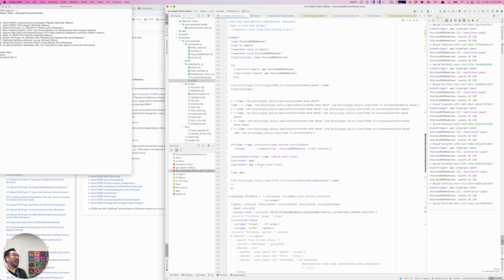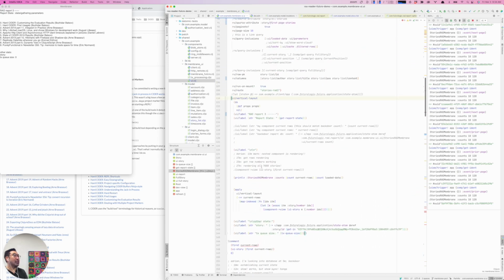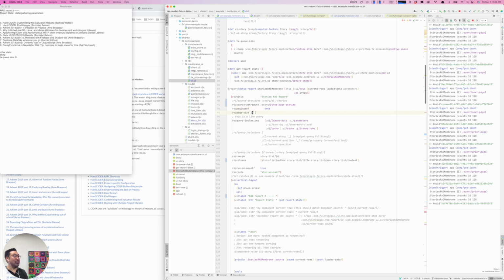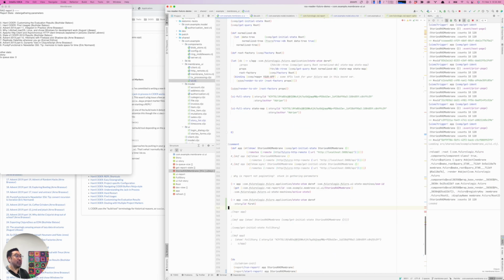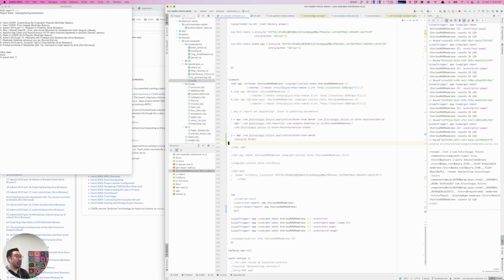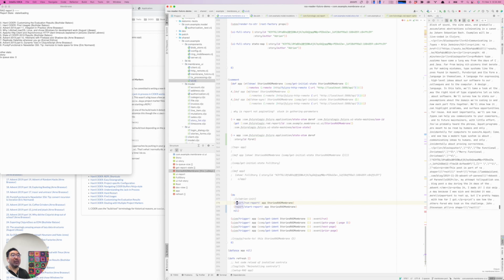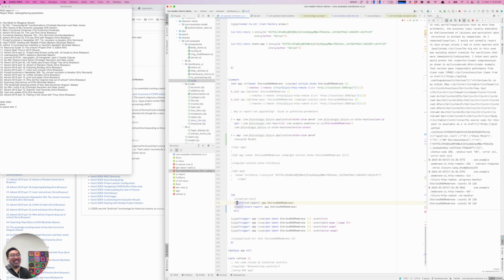I wanted to see if I can change the pagination size. Yeah, so just to show you that it's using all the underlying pagination. I just need to rerun the report, right? Will this work? Yeah! So instead of page size 10, now it's page size 30. And I can go to the next page.